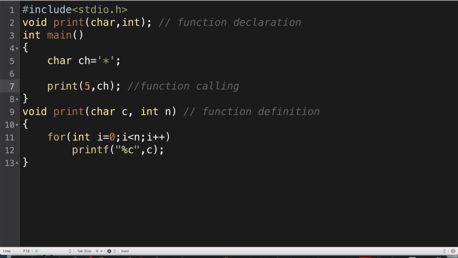So the compiler will check the position. Here the first position is 5, and it will check whether the first position is an integer or not. Here it is not an integer, so it will throw an error. So for that we have to properly specify the position of the arguments. The first one is a character argument, and the second one is the integer argument.